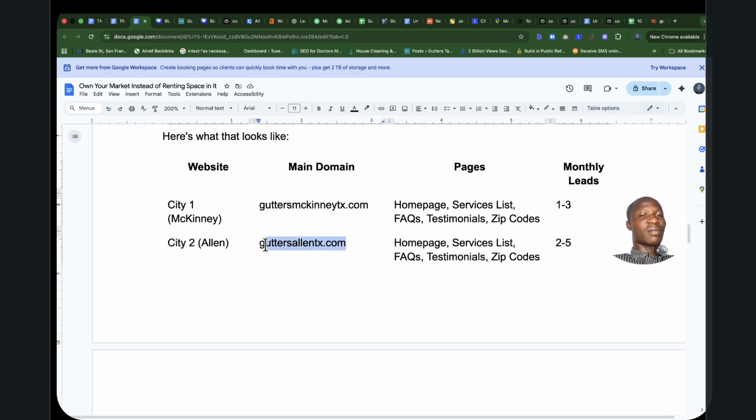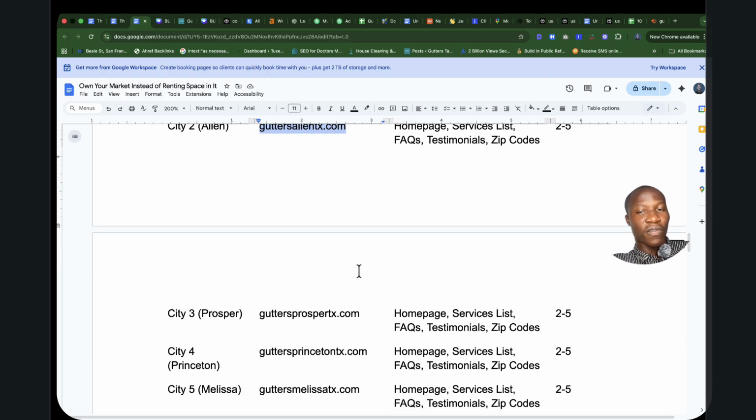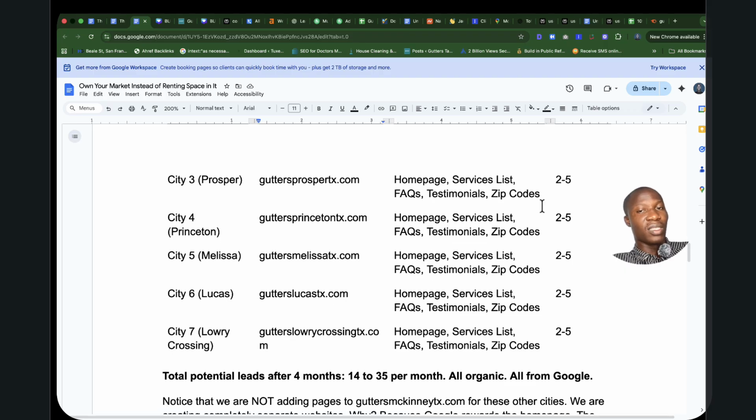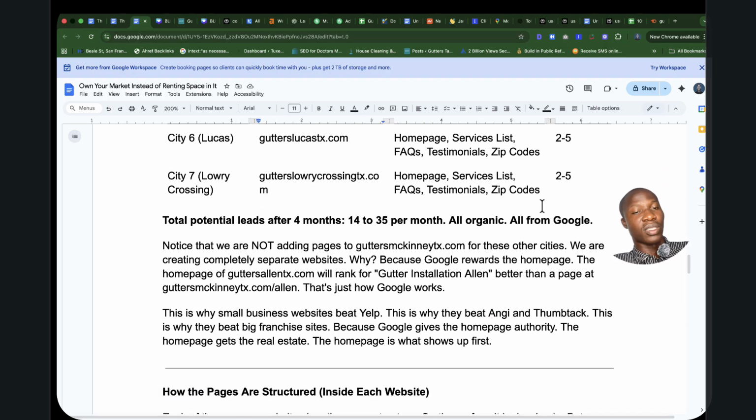We want to have an exact match domain with the same website structure I showed you above to get each of these cities running. And you can generate anywhere between 2 to 5 leads in a month if you put in the effort and also invest in the system far above the $224. But $224 gets you started. It gets the engine running. So you understand exactly what it is you're getting.